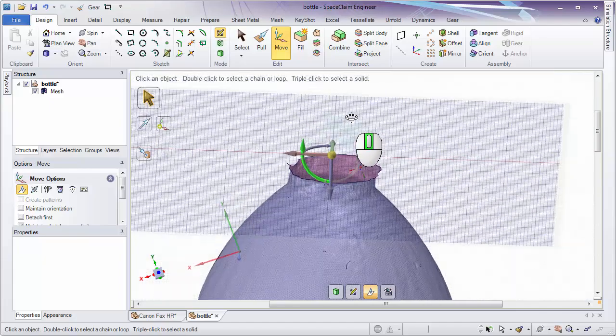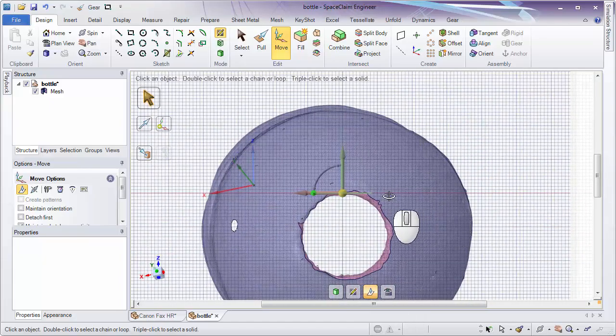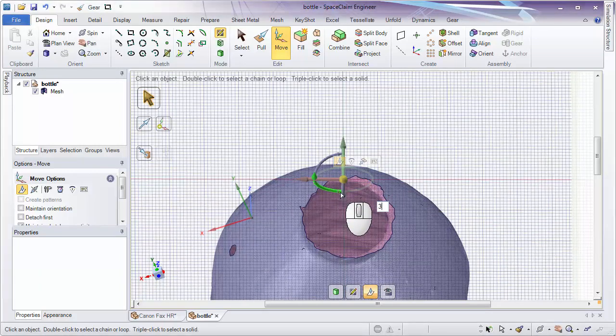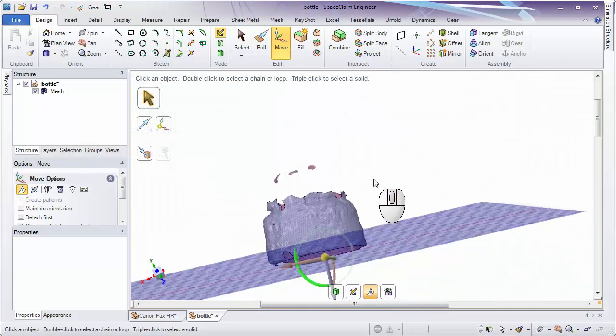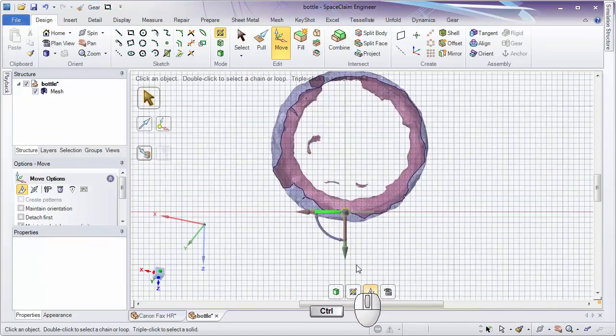You can also type in values if it is rotating a little too much. You might want to do like negative 0.5. Sorry about that. We'll zoom back in.